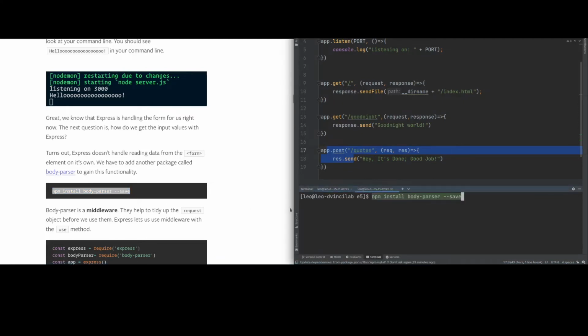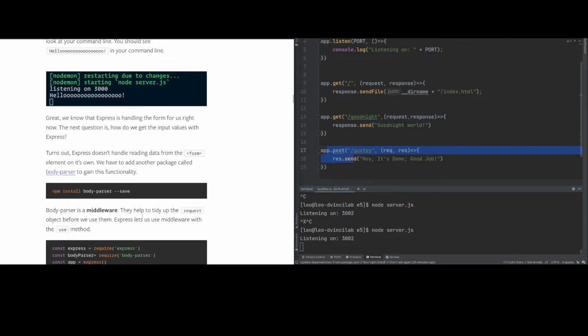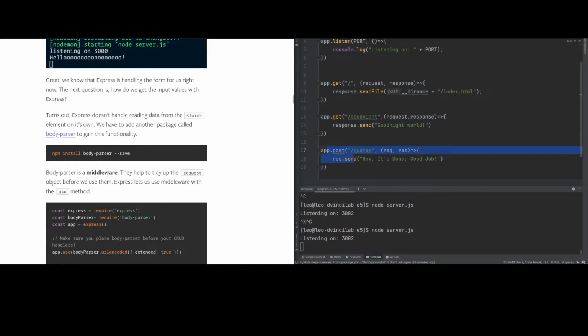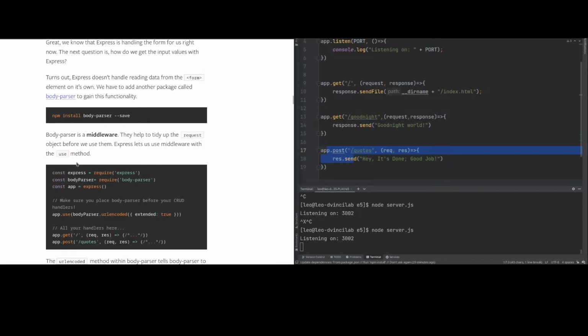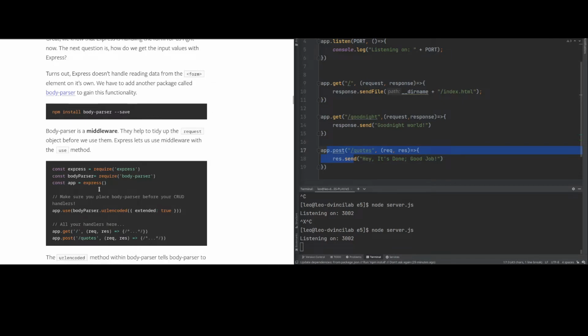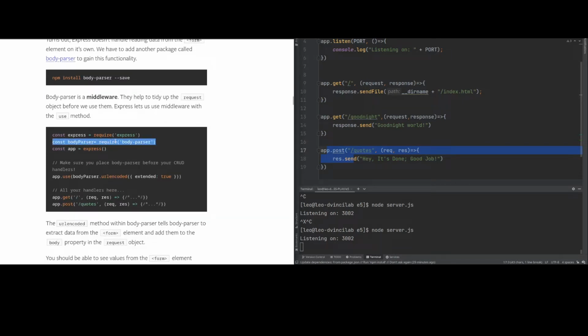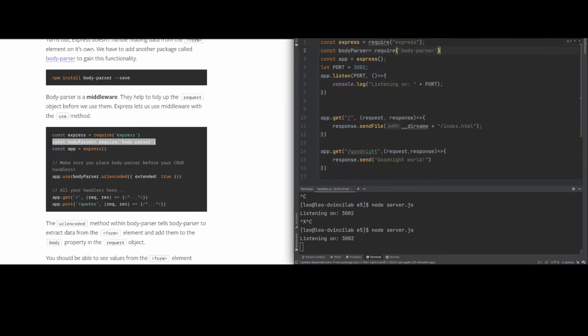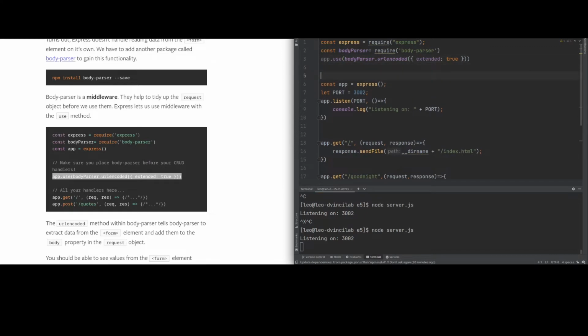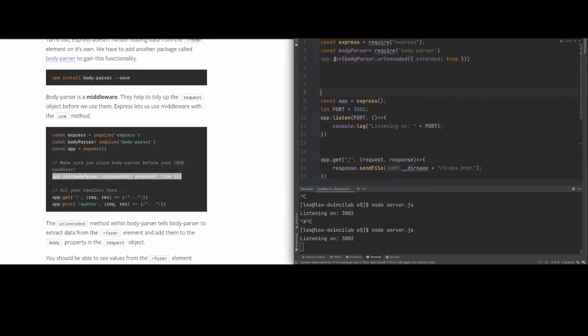And we need this so we can install this middleware. So that middleware is now installed. And it's going to tidy up the request object before we use them. Express uses the use method. So we need the use method in order to install middleware. We got that body parser, so we need to require body parser as well. Make sure you place body parser before your CRUD handlers. Cool. So app.use body parser.